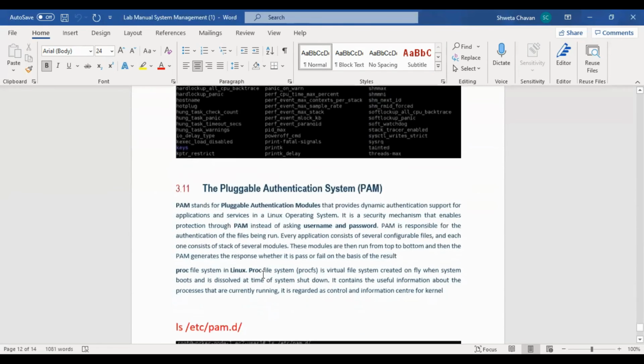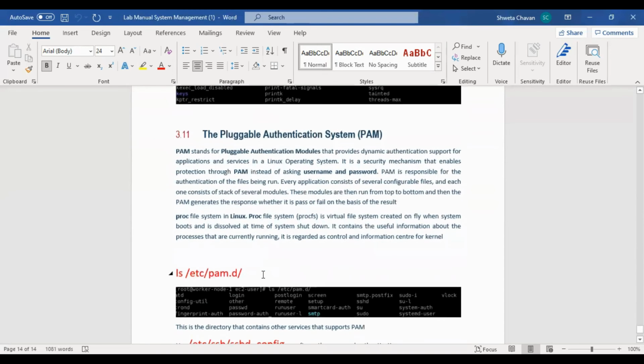And yes, the pluggable authentication system, that is PAM. So what does PAM say? PAM stands for pluggable authentication modules that provide dynamic authentication support for applications and services in a Linux operating system. It is a security mechanism that enables protection through PAM instead of asking for a username and password. The dynamic authentication support for your system.